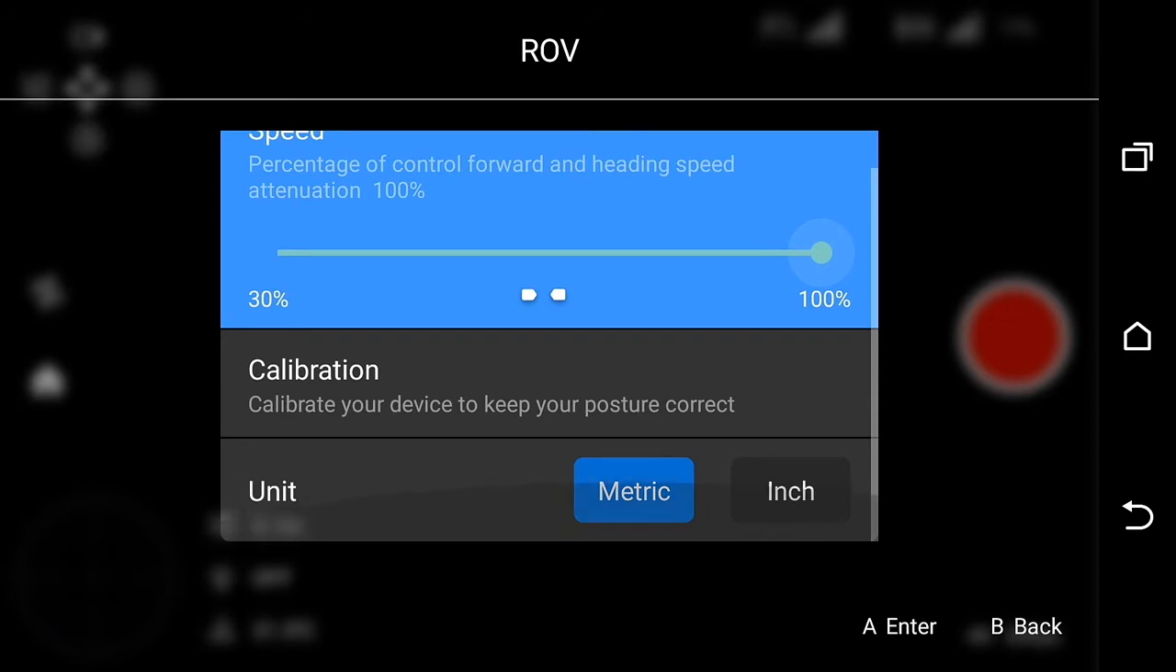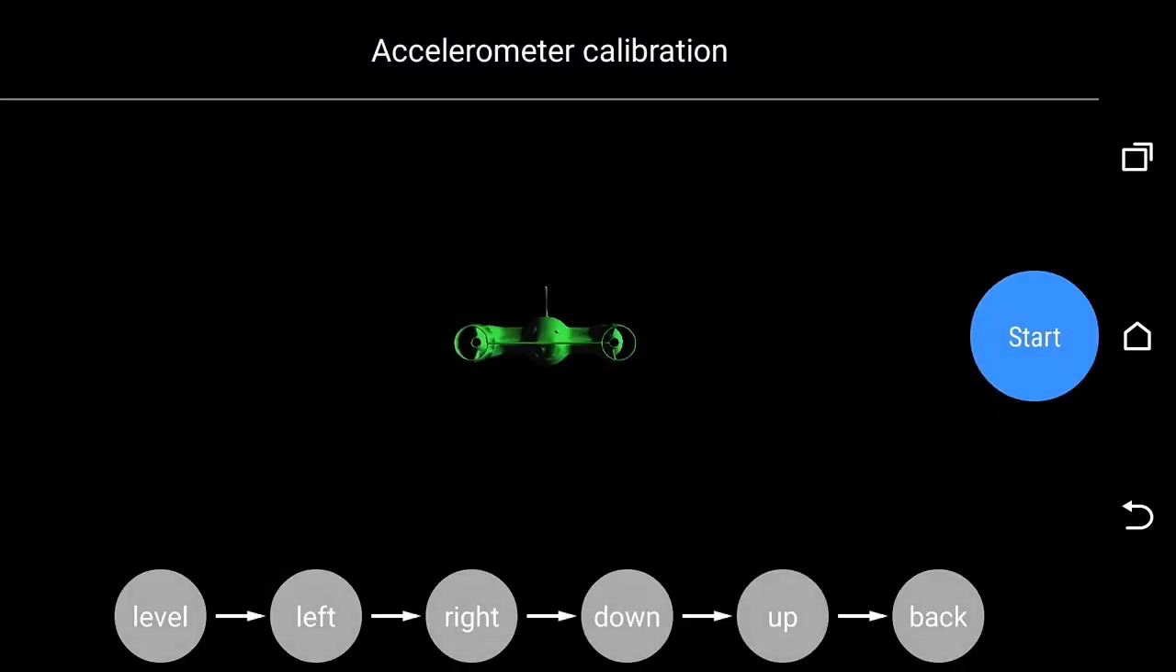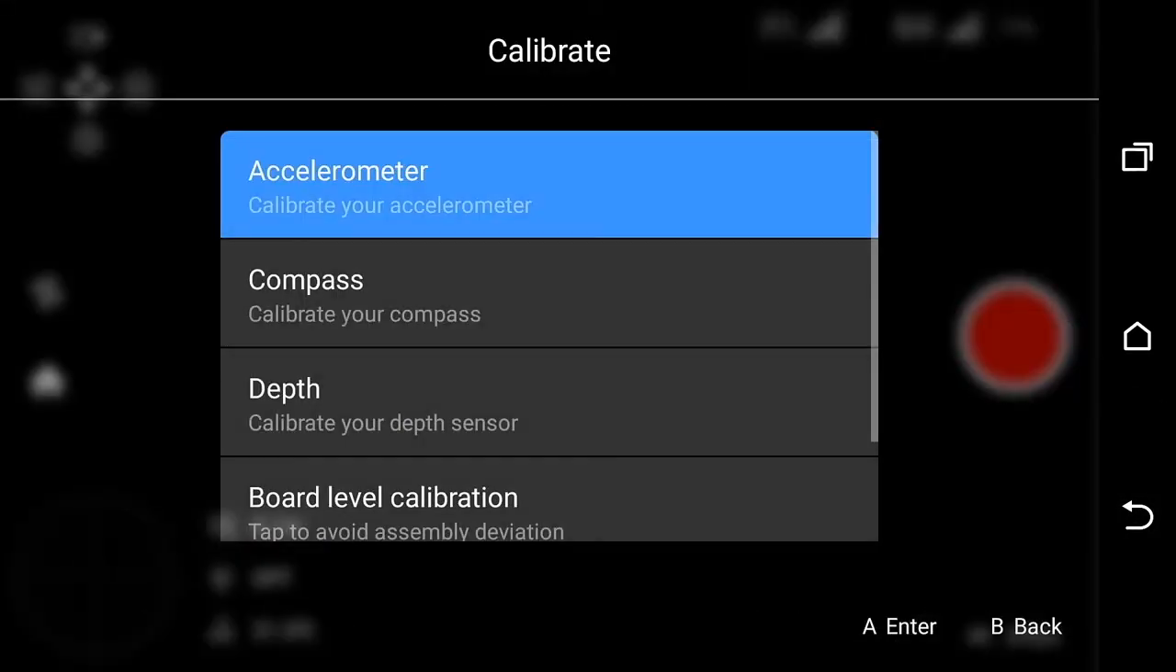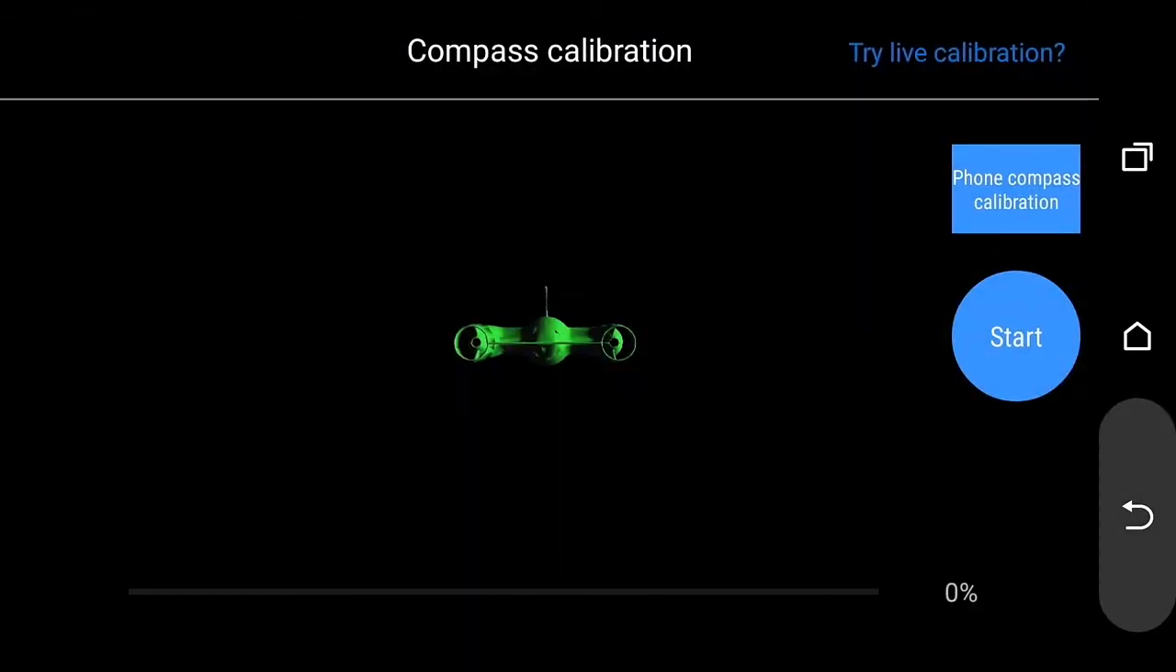Okay, you scroll down. Here you press calibrate, press it once. You have the system for calibrating the accelerometer. If you press that, it will ask you to calibrate. So I'll press back, I'll do that in another video. Here you have the compass calibration also, I will do that in another video.